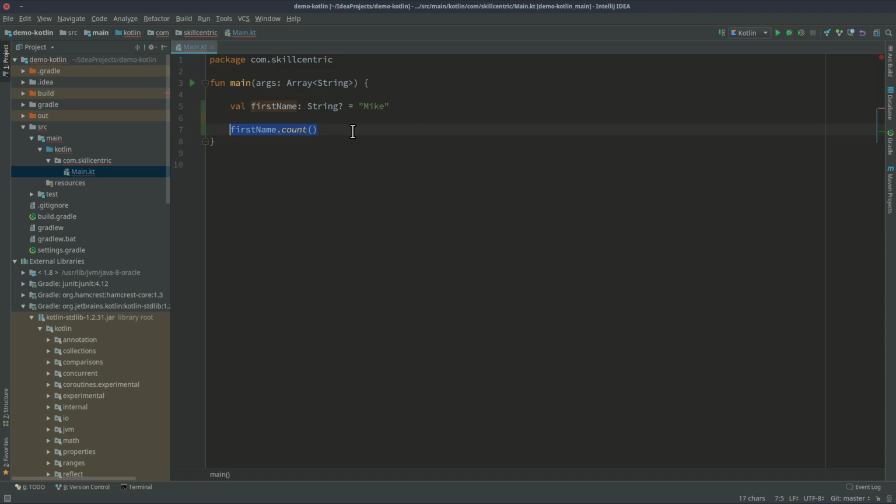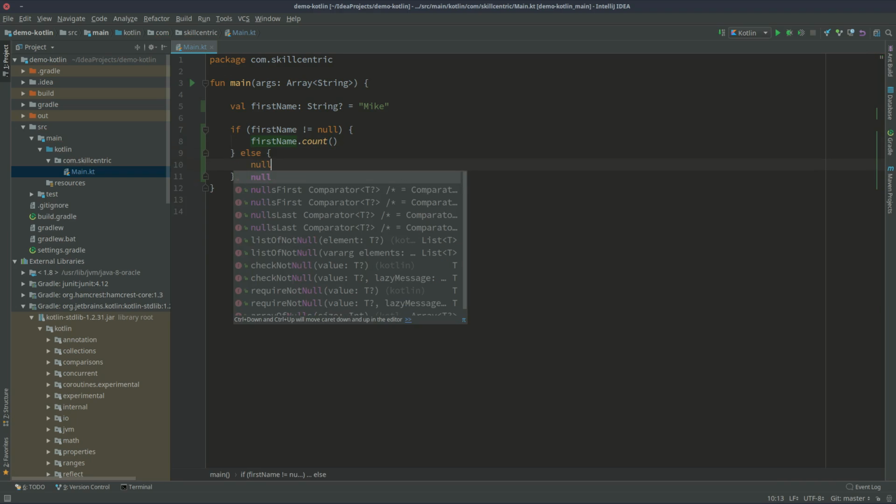So a more verbose way, the Java way, would be to check if the instance is not null. If the instance is not null, we just call the count method. Otherwise, we just return null.